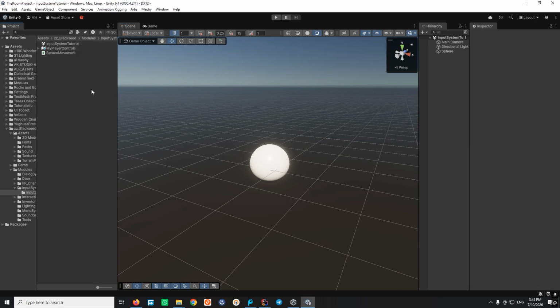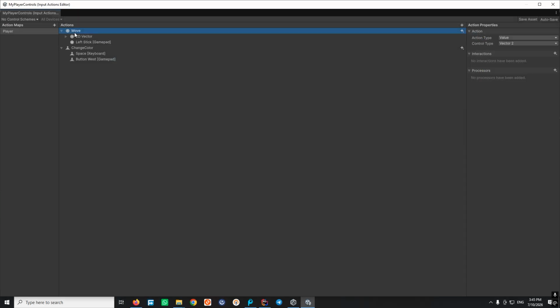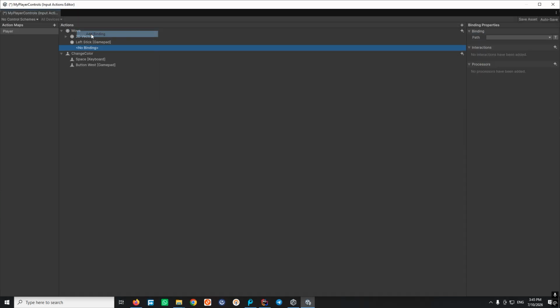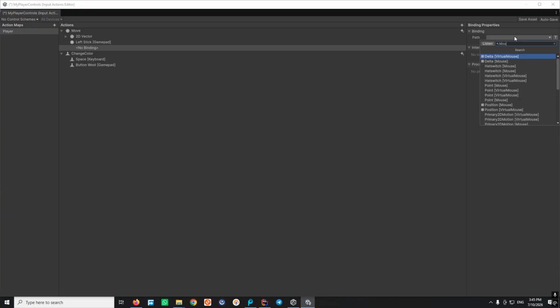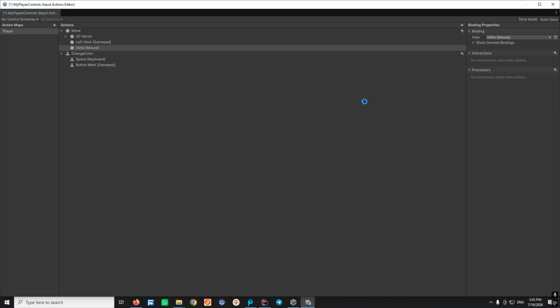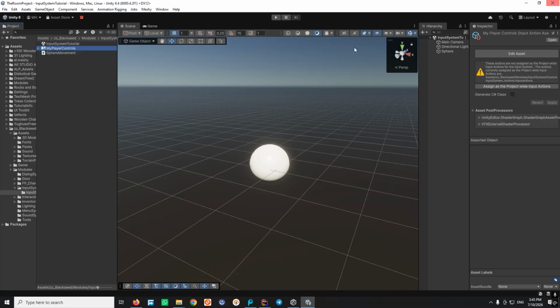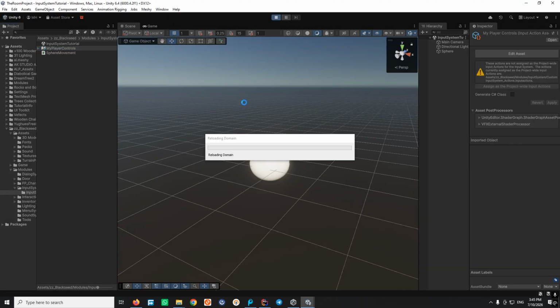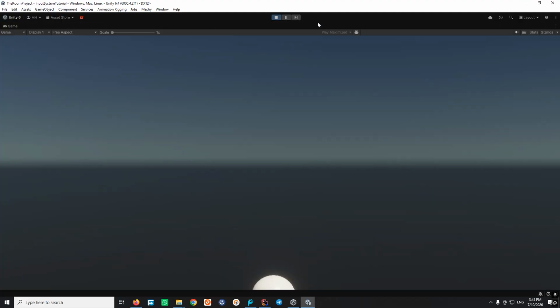Now, what if I also want to make it move with my mouse? So I'm going to open up my player controls again. Under move, I'm going to add another binding. And I'm going to bind it to Delta mouse. Control S. Close the editor and enter play mode. And now the movement is happening with my mouse.